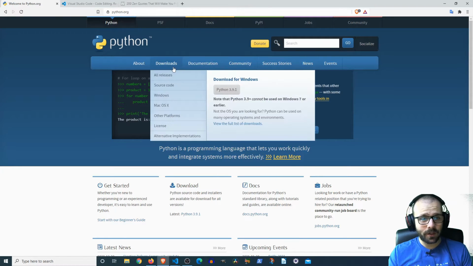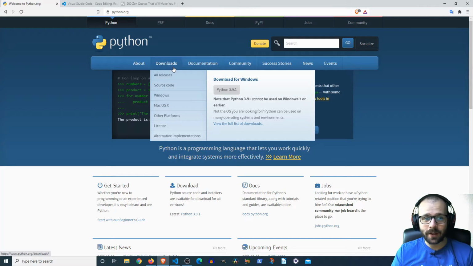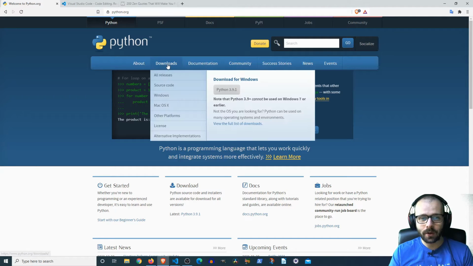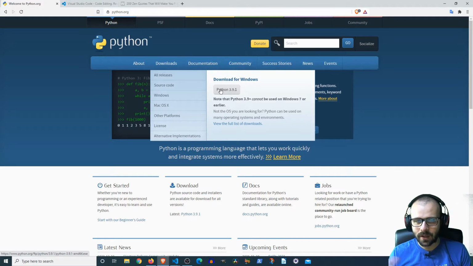First of all, we're going to need to download Python. We're going to go over to python.org, downloads, and then download Python. We're going to run the installer, of course. I assume that you at least know how to install a program on Windows or Linux or Mac. We're going to be installing that.